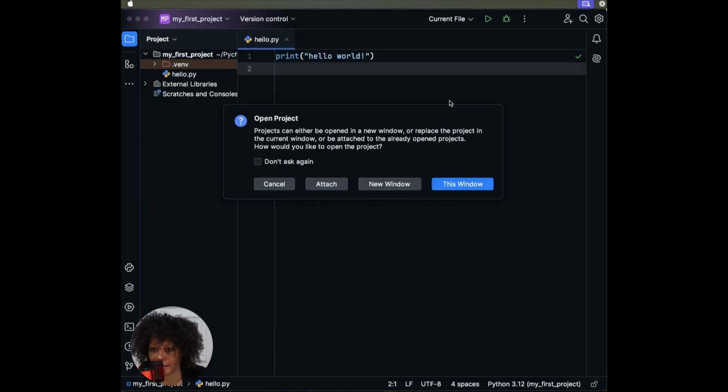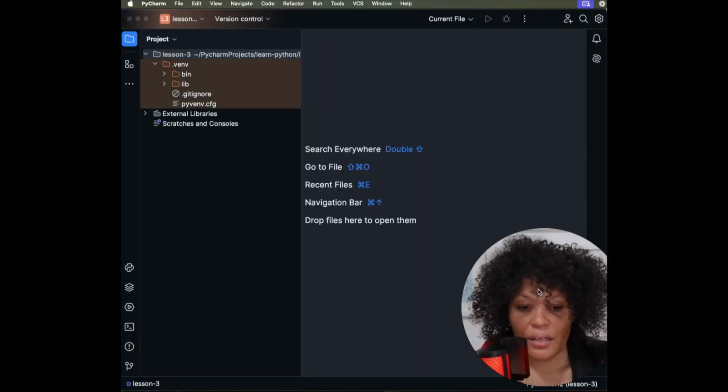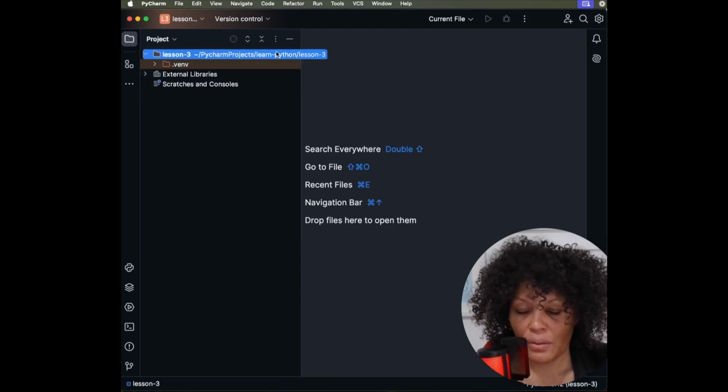Okay, projects can either be opened. So this is basically saying if we wanted to create a new project, you need to select if you want to open it in a brand new window. So this is a whole brand new window, or just use this window currently, and that will just replace this particular code. So I'm going to say this window. All right, so I'm going to close this virtual environment, and let's go on to our next topic.